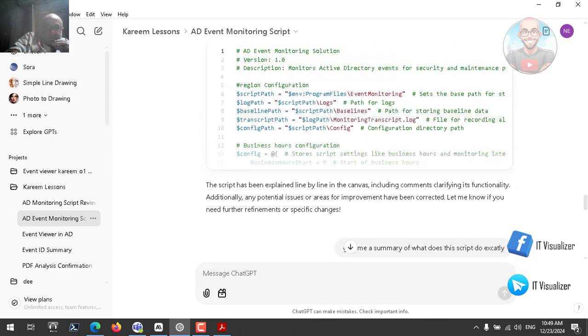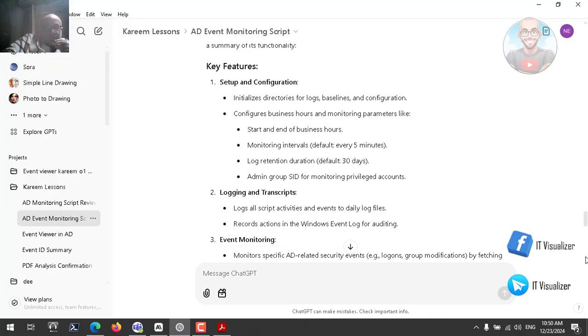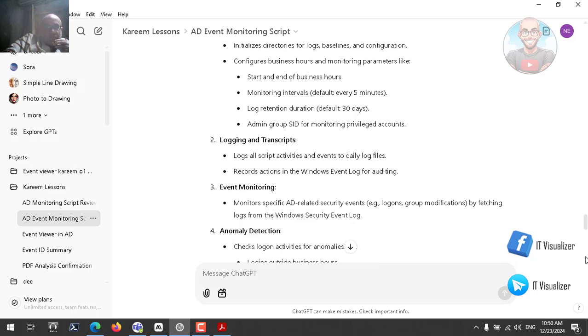This script is an Active Directory AD event monitoring solution designed to track, analyze, and respond to potentially suspicious or critical security events in an organization's AD environment. Here's a summary of its functionality. Key features. 1. Setup and configuration. Initializes directories for logs, baselines, and configuration. Configures business hours and monitoring parameters like start and end of business hours, monitoring intervals, default every 5 minutes, log retention duration, default 30 days, and admin group SID for monitoring privileged accounts.